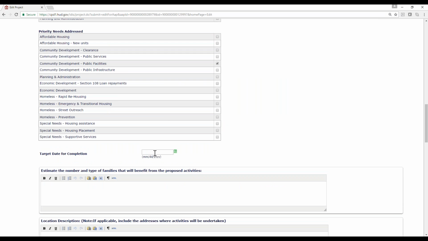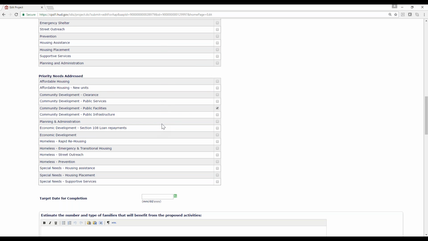If you're adding a project, and again, John will talk about this in a little bit, but if you're adding a project from just the project's functionality within IDIS and not creating it within the eCon planning suite within the AP35 screen, you'll need to go back through and add that project here and make sure all of this corresponding content gets filled out to create that linkage to the CAPER as Beth was describing.